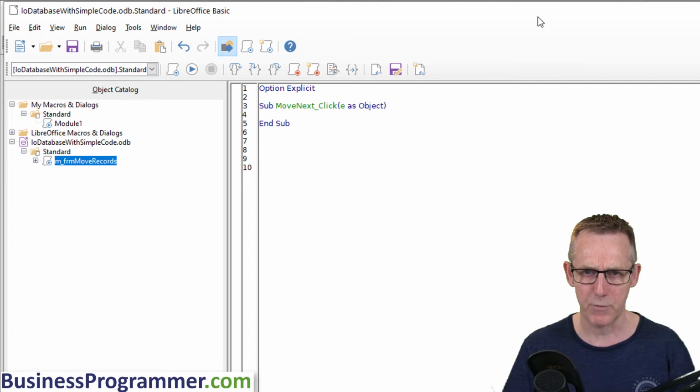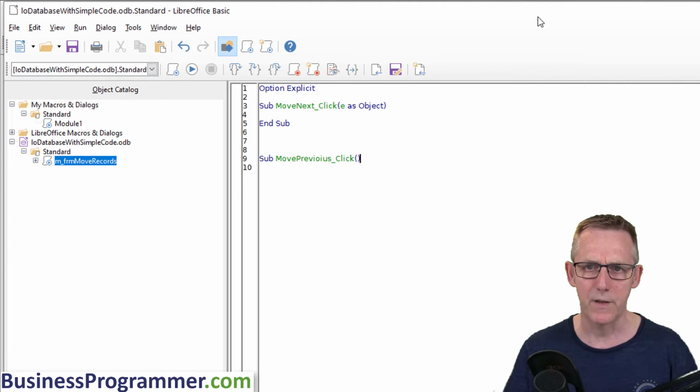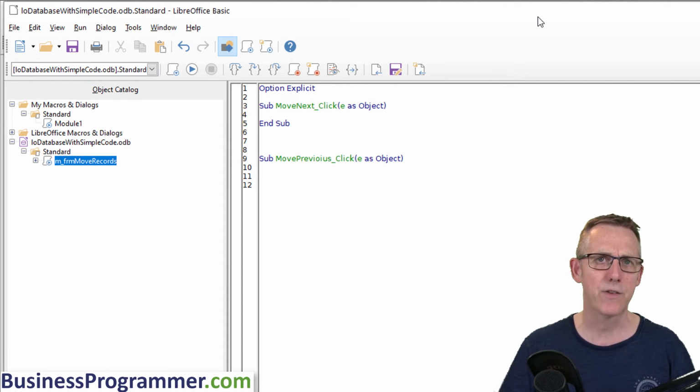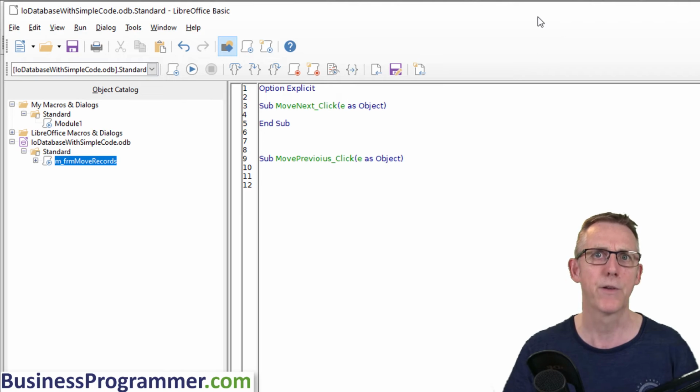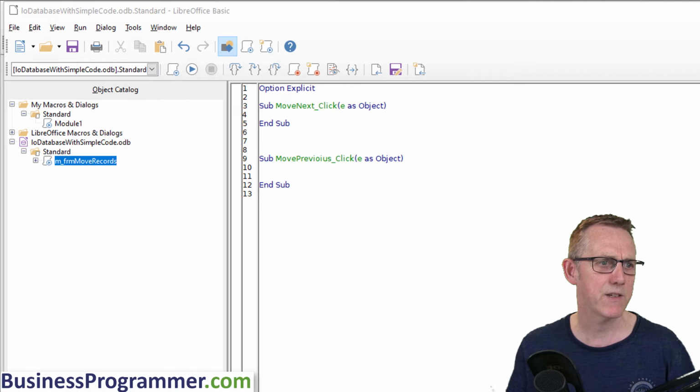The next procedure is going to be sub move previous _click, and again we put in the event handler E as object. Even if you don't understand this, just type it and it'll get you started. So end sub.